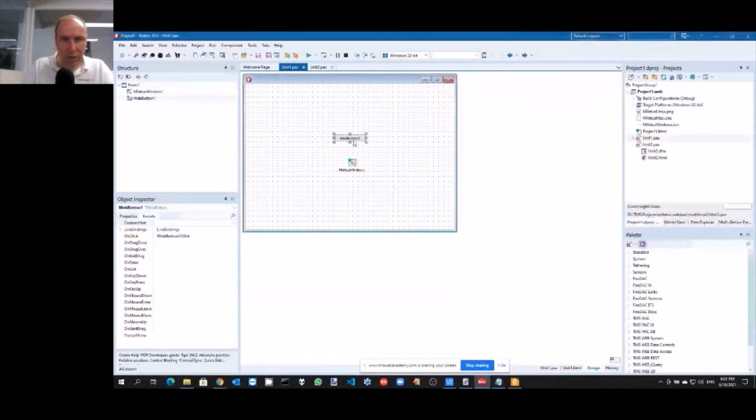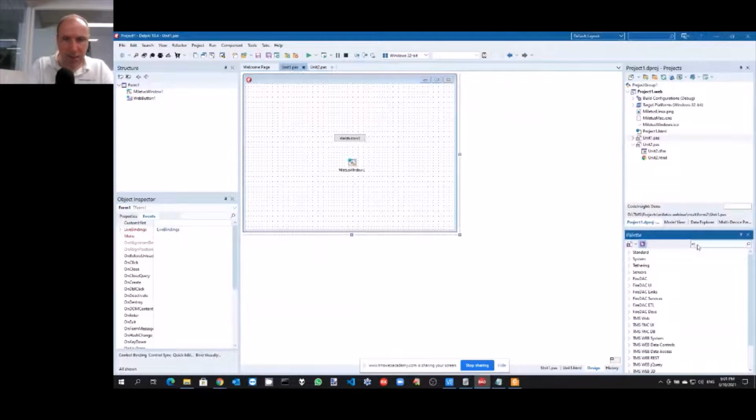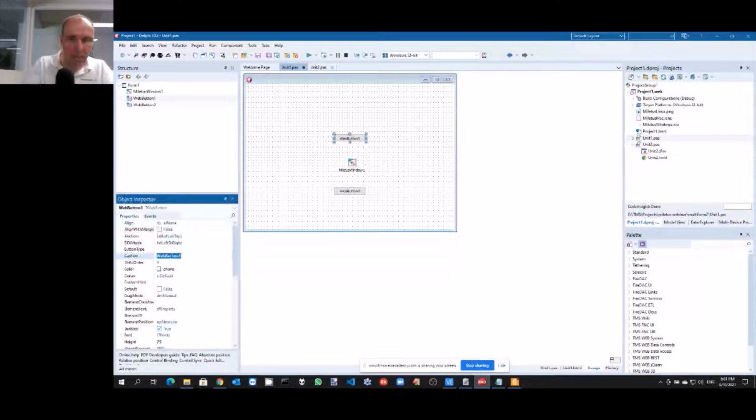And so what I do, I will add a second button. So the first button is the one from where I open the new Miletus window, and this one will communicate with it, and it will add item.